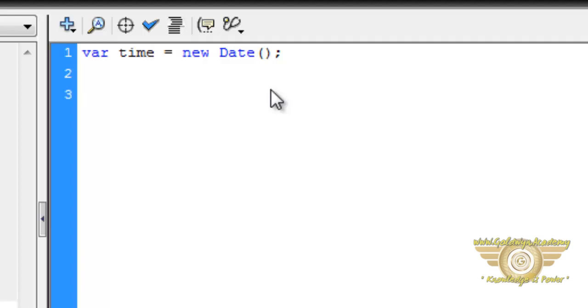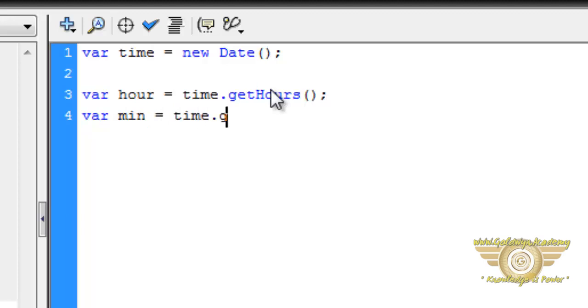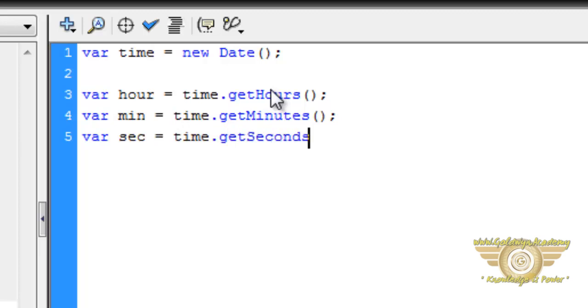Now we will create 3 more variables for hour, minute and second. Now we will display hour, minute and second to text box.